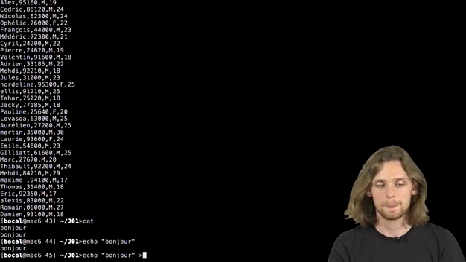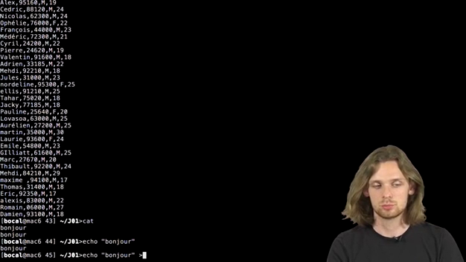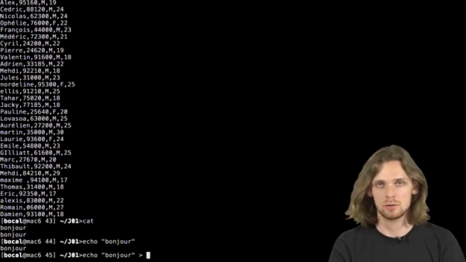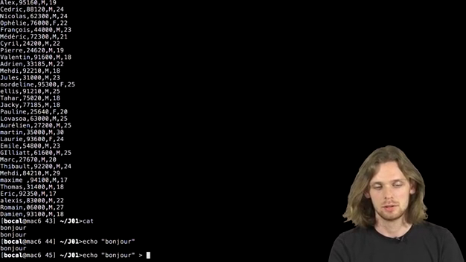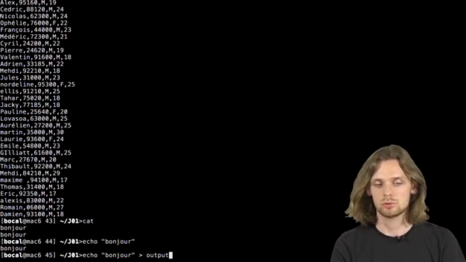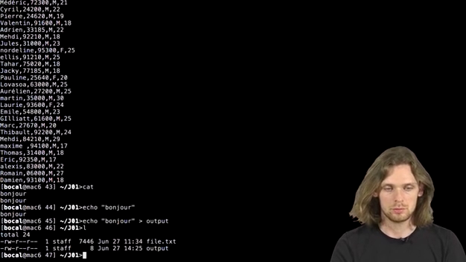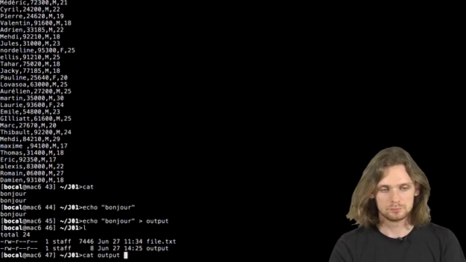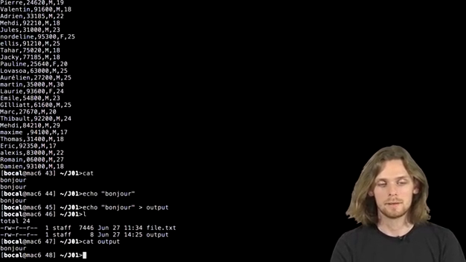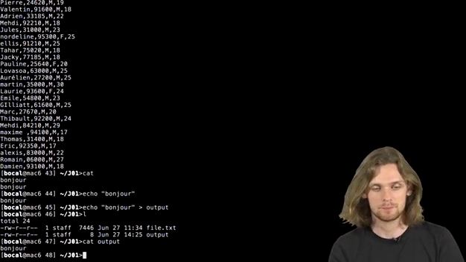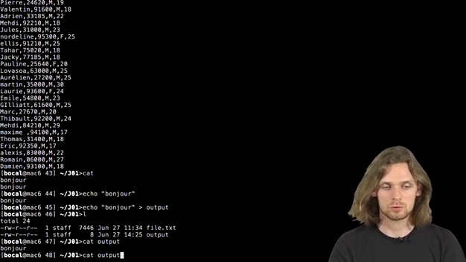To redirect standard output to a file, we need to use the greater than sign. Greater than means instead of displaying on screen, display it into the specific file. That file has to be specified after the greater than character. So if I do echo bonjour greater than output, nothing's going to happen on screen. However, you'll notice an output file has been created. And if we do a cat on this file, bonjour will be displayed on screen. Therefore, our redirection was a success.